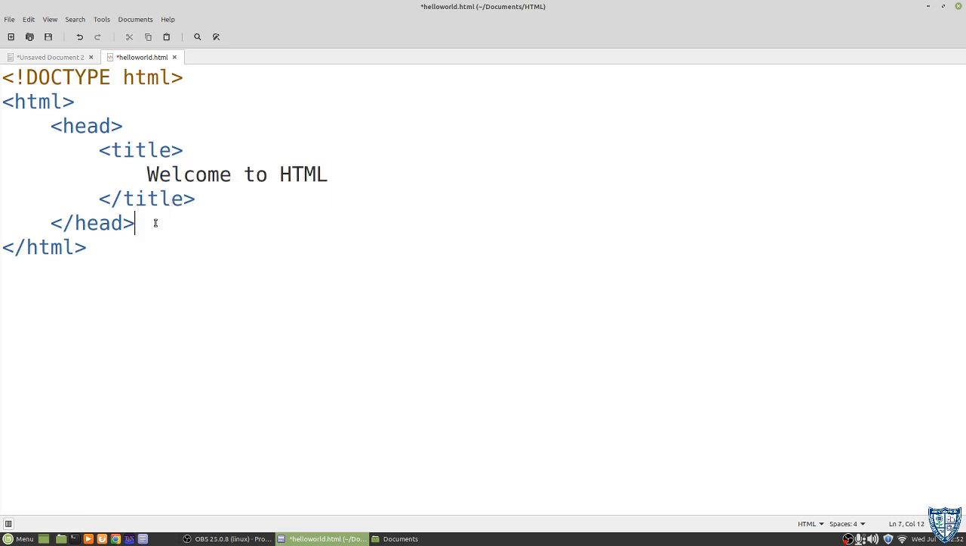Okay, and after head, there is one more tag, that is known as the body tag, and the closing tag is slash body. So we now have a body element, and inside the body element I am writing hello world and some exclamation marks. So that's it. With this we have come to the end of our first HTML file.